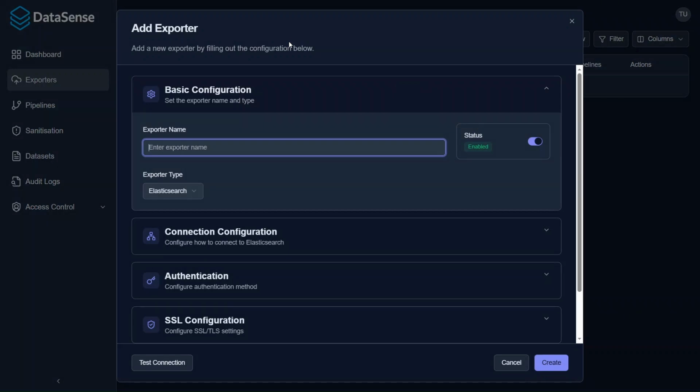We will give this configuration a simple, meaningful name such as ECS Exporter. Under Exporter Type, select ElasticSearch. In the next section, Connection Configuration, select ElasticSearch Instances.